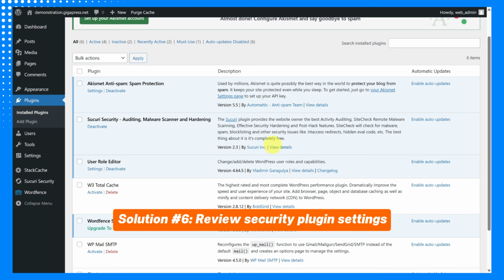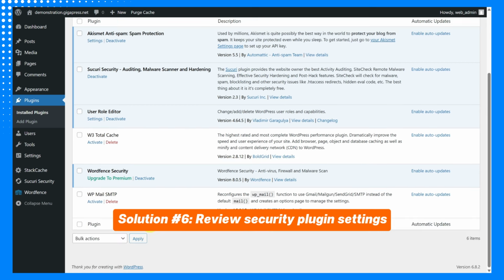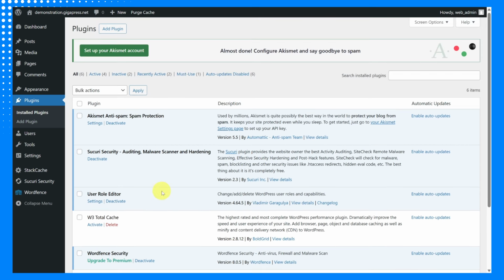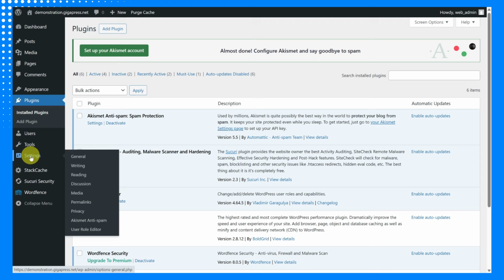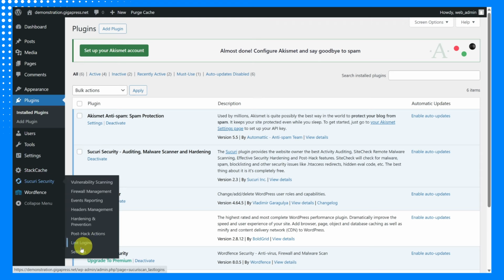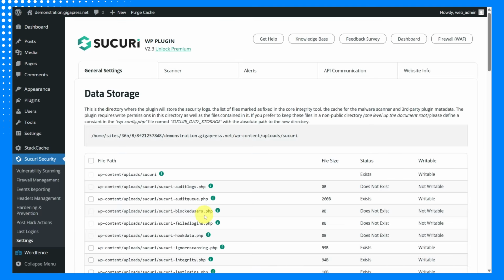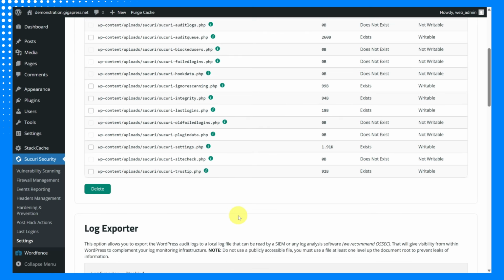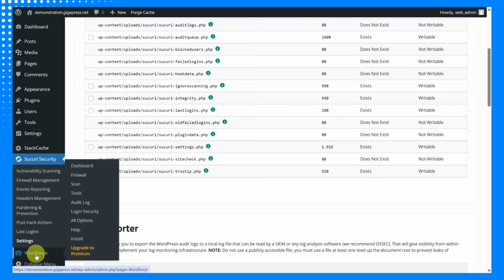Solution number 6. Review security plugin settings. Security plugins are designed to protect your site, but sometimes they can be overly restrictive and block legitimate access. Start by checking the configuration of any security plugins you have installed, like Wordfence or Sucuri or similar tools. Check for any rules or settings related to user permissions, login restrictions, or admin access control. If you find any suspicious or overly strict settings, adjust them to allow proper access.